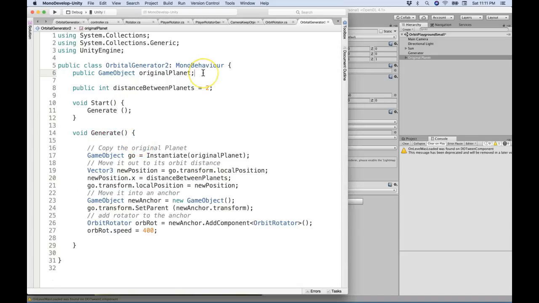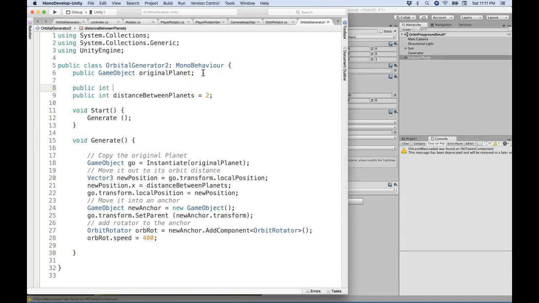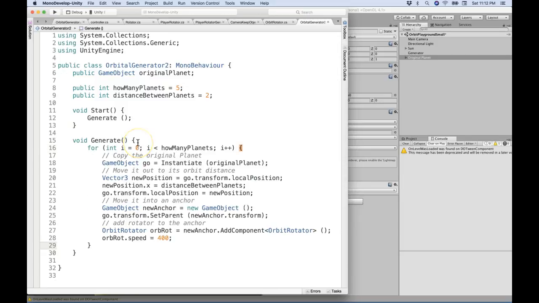And then let's make a new public int, how many planets, equals, and the default, let's say 5. And then let's put all this in a loop. For int i equals 0; i is less than how many planets; i plus plus. There we go. So this should do that 5 times.